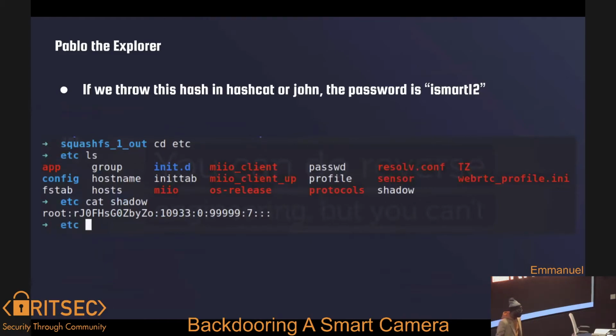So we look around. It's a file system, so we go to the etc directory first because it's the location for configurations. In there we see some really familiar files. We see the shadow file, the password file, hostname, hosts, yada yada. And if you cat the shadow file, you get this beautiful line right there.